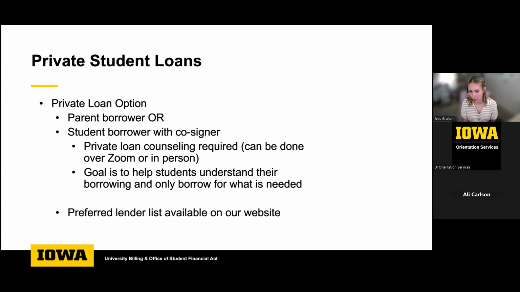And if you're not sure where to even begin when it comes to private student loans, we have what's called a preferred lender list on our website. This is a good launch pad if you're not familiar with borrowing private loans. We list a number of lenders that have worked with University of Iowa students in the past, that have talked to our staff countless times, and it includes a lot of helpful info that you would want to know, like interest rates and whatnot.